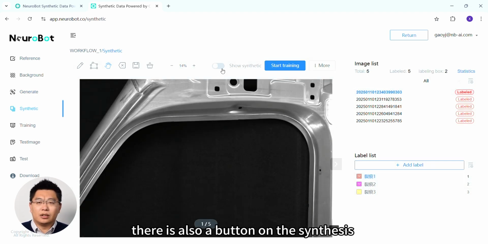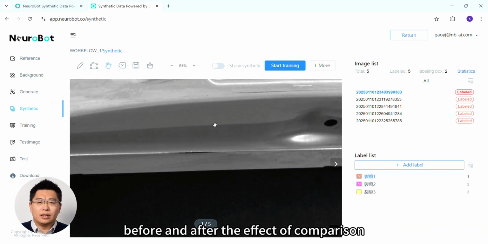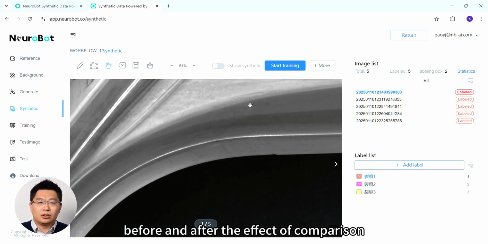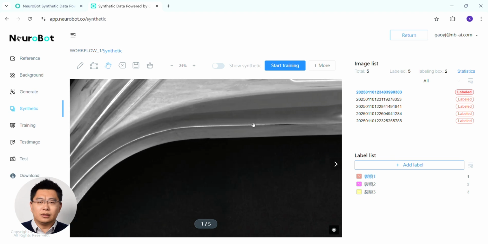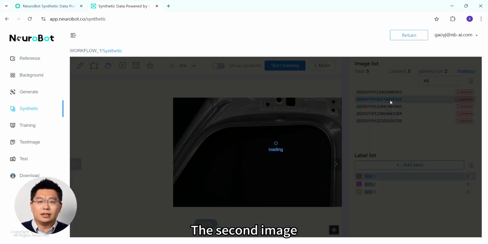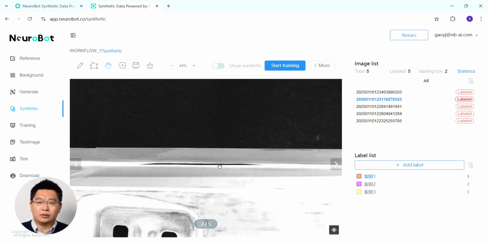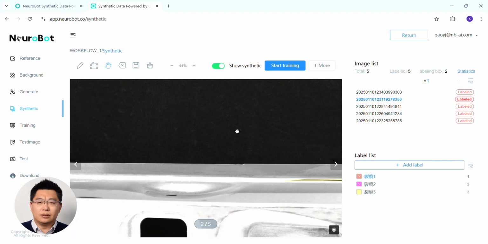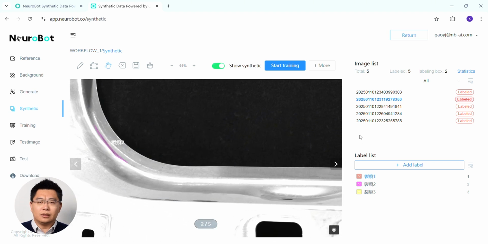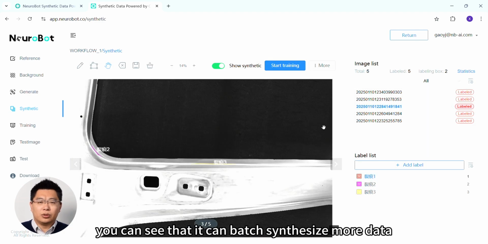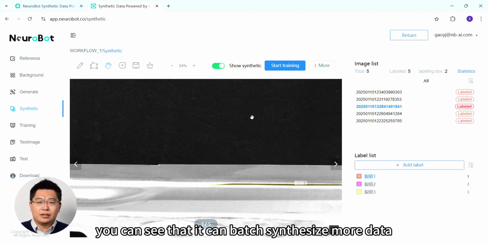There is also a button to show or turn off the before-and-after comparison of the synthesis effect. The second image, the third image. You can see that it can batch synthesize more data.